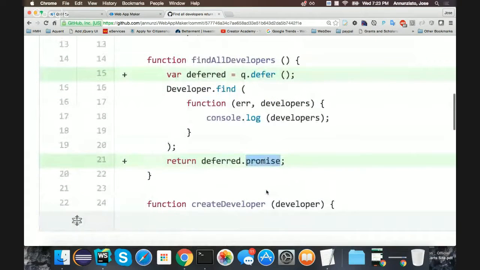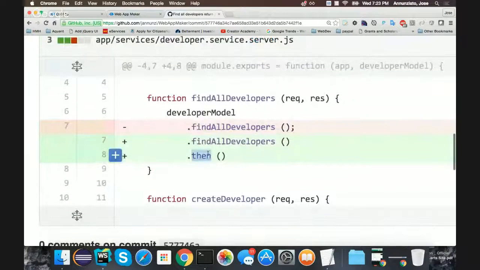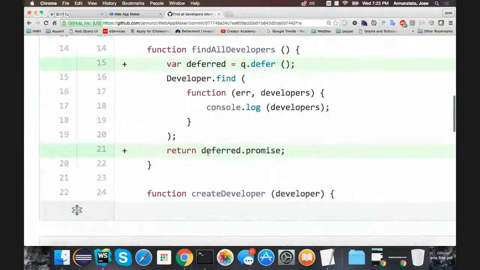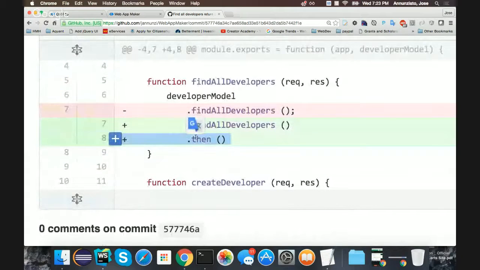So the model is going to return a promise, and the web service is going to get ready. It says, oh, okay, I know I'm not going to receive the developers from this function call. Instead, I know I'm going to receive a promise for later. So I'm going to get ready with a then. This promise object has a then function right here.